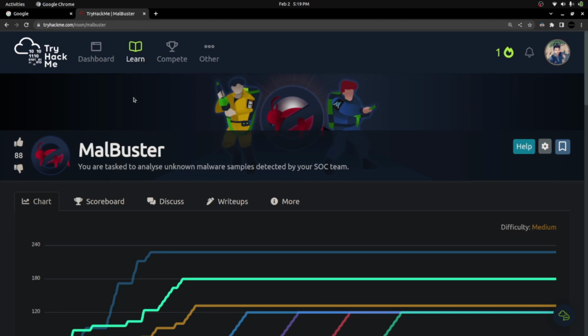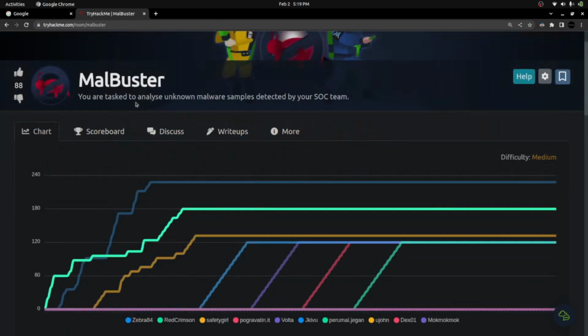this room because it does not have any in-depth reverse engineering stuff. We are going to use certain tools and perform a static analysis to find what a specific piece of malware, a specific software, does. And we are going to assist the security operations center by performing the malware analysis in this video. So without further ado, let's begin.